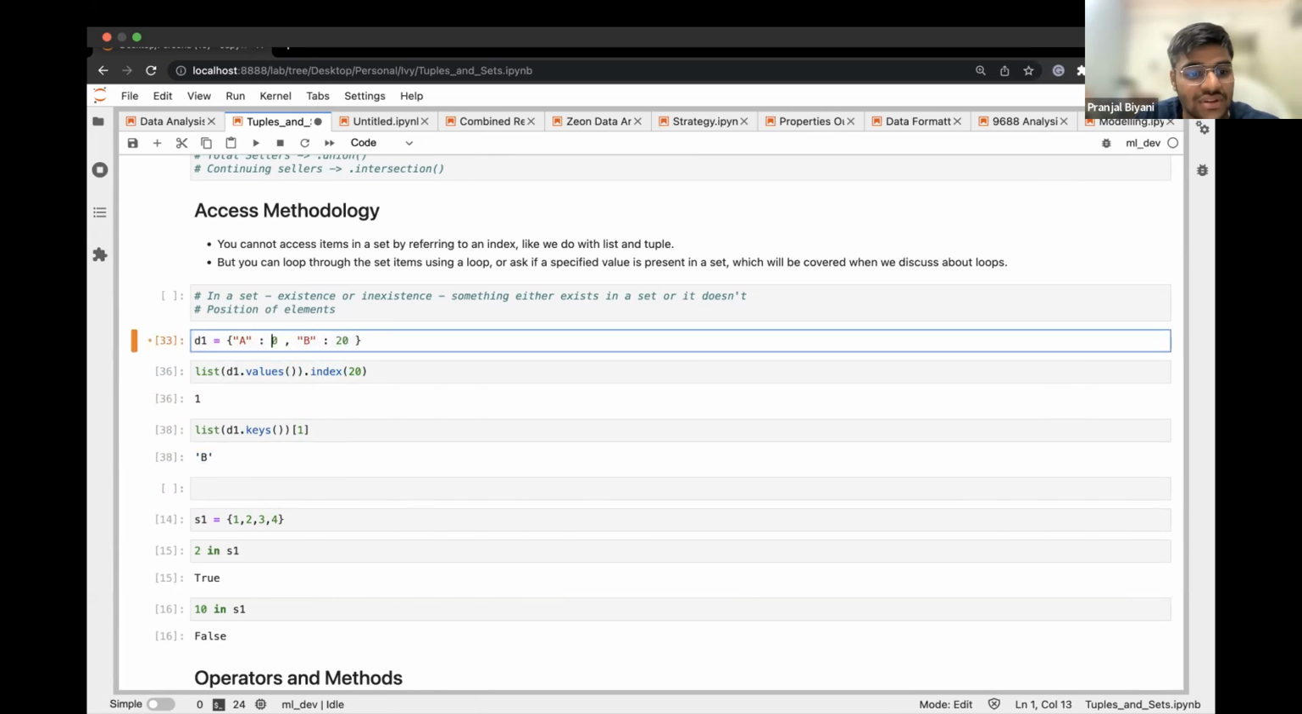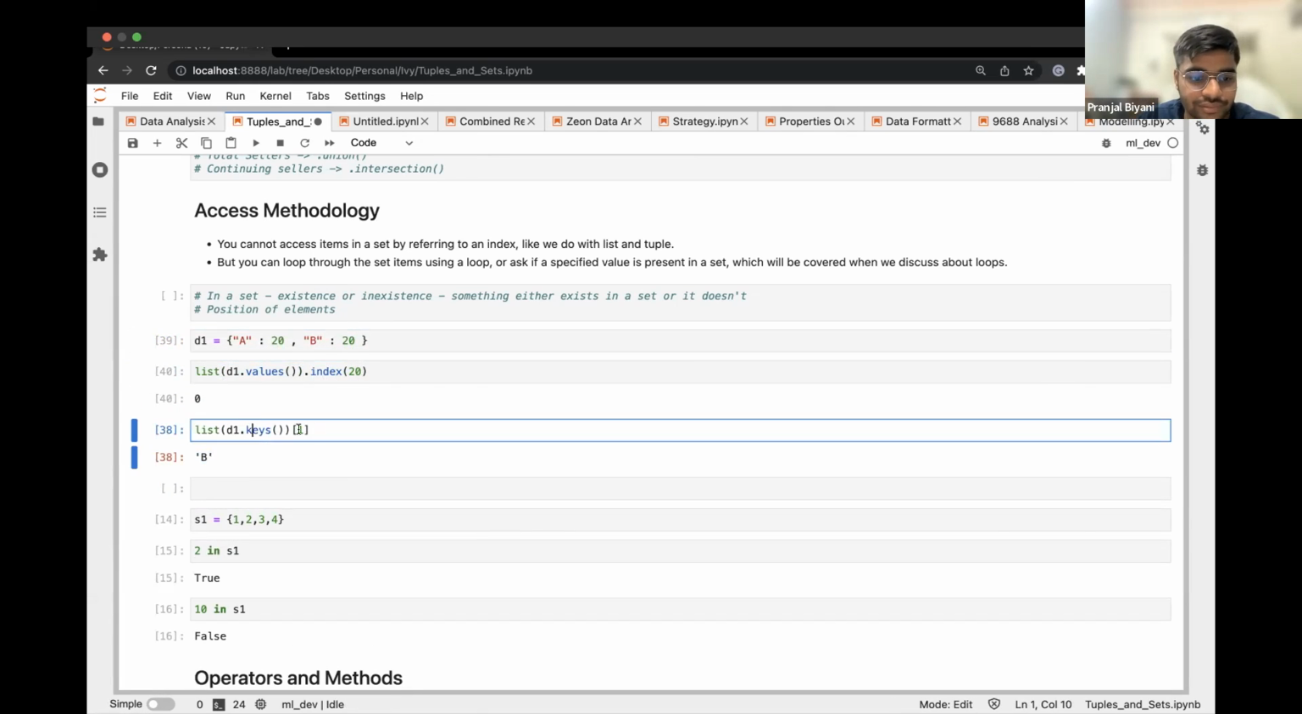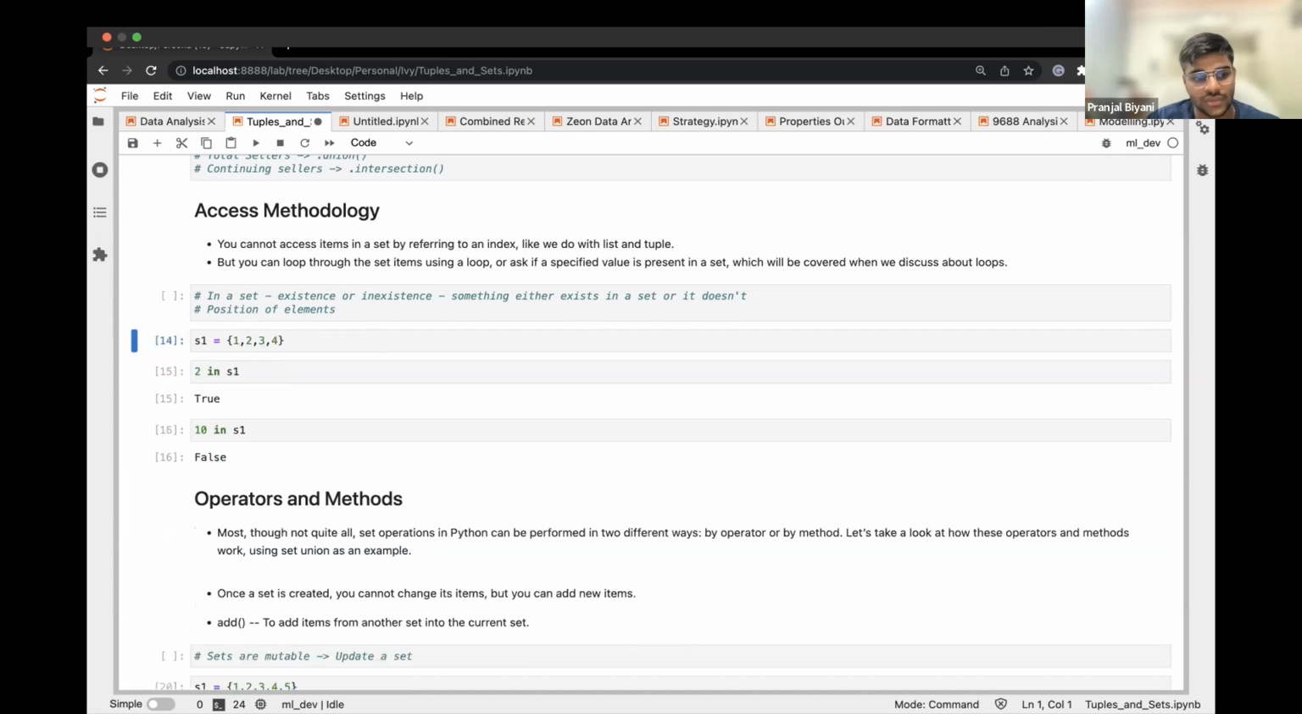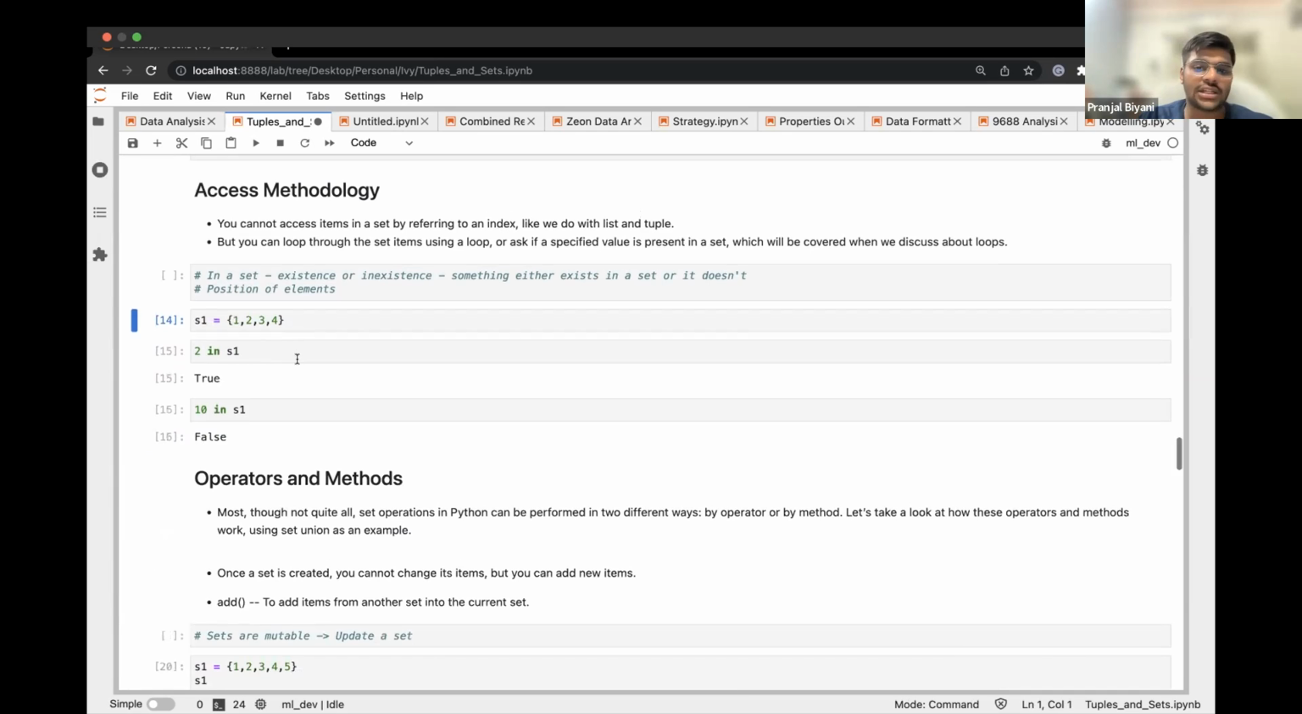Because if two things have the same value, it will give you the first index. So you will find a key attached to it, but it might not be unique. Okay, understood? Great. Any other questions? Guys online?